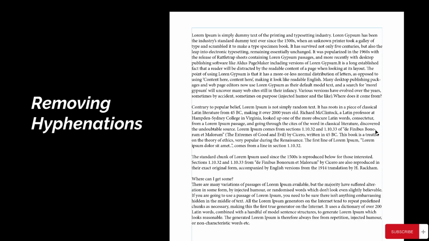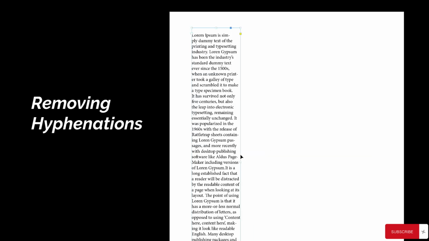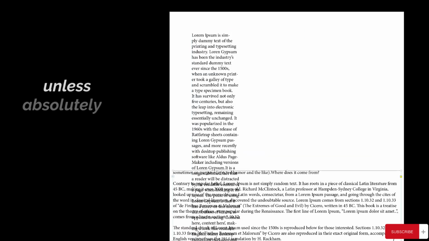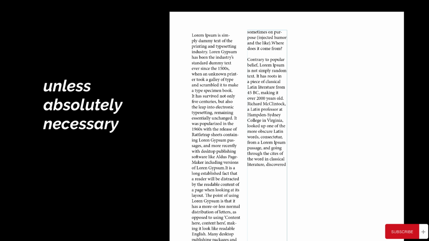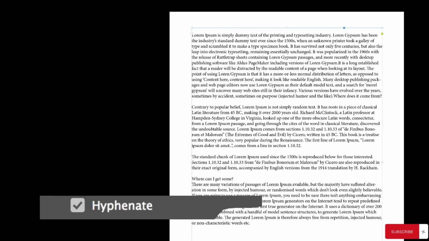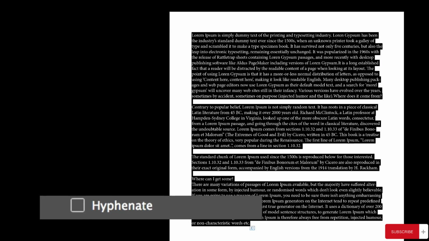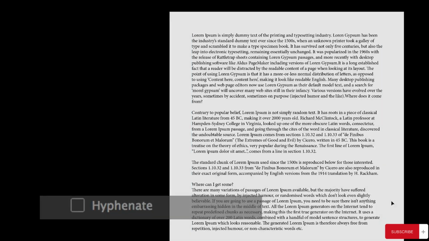Hyphenations are important when you have very narrow columns of text, but most of the time clients do not like to see hyphenations unless they're absolutely necessary. So one of the first things I do when I have a big block of text like that is I just uncheck the hyphenate box.